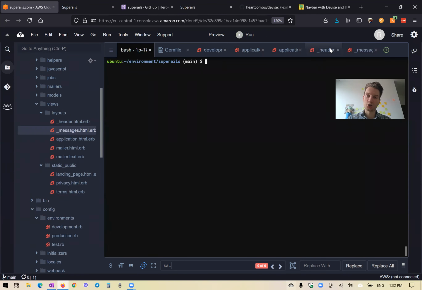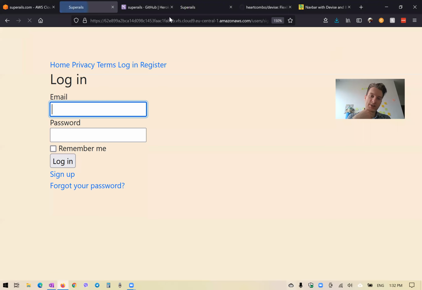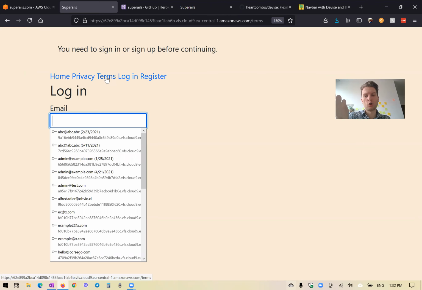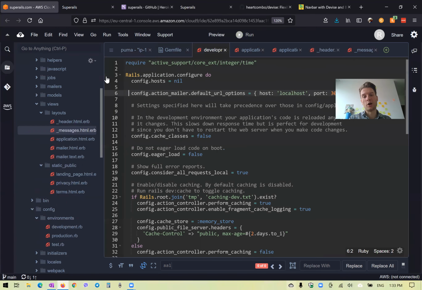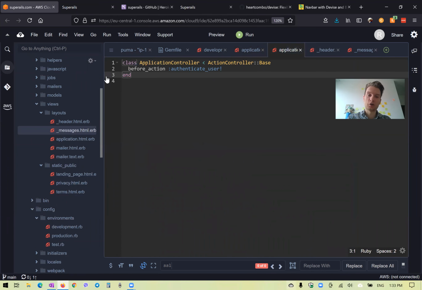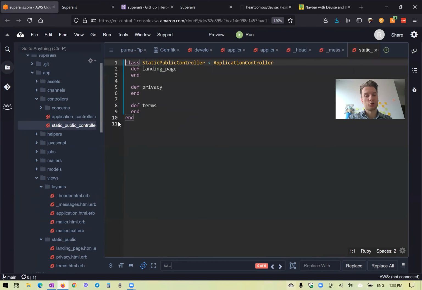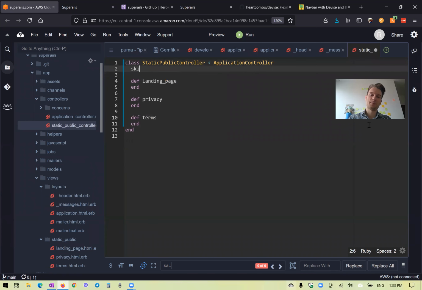So what can we do now? You see, now we have links to home, privacy, and terms, and actually they should be available for not logged in users. So let's make these links available for not logged in users. Generally, anything in our application will require authentication, but not the static public views. So we're going to go to the static public controller, and we're going to skip the before action, authenticate user. So we'll say skip before action, authenticate user.